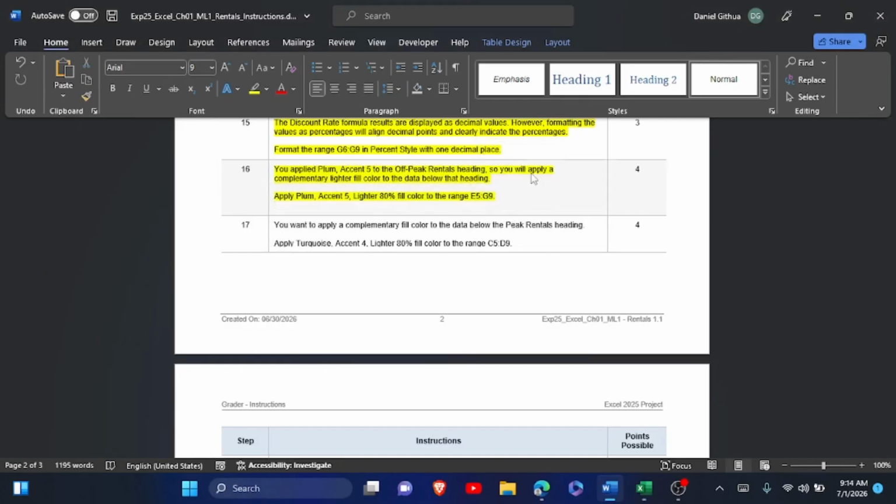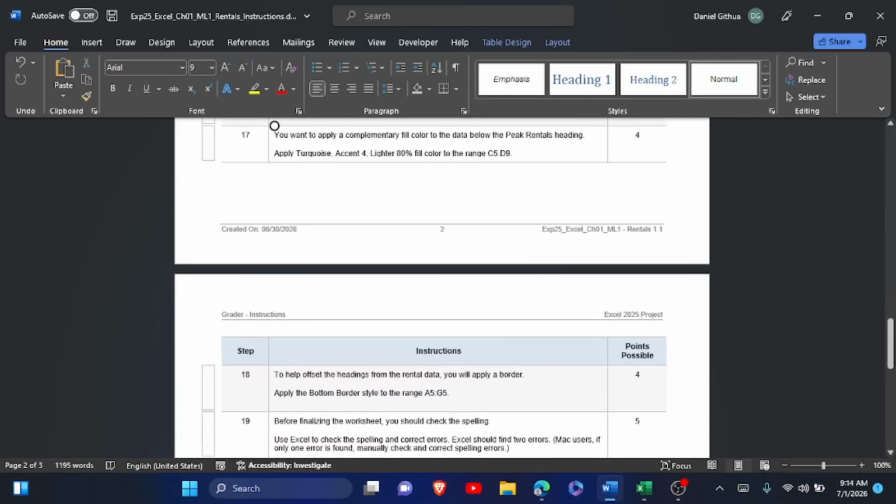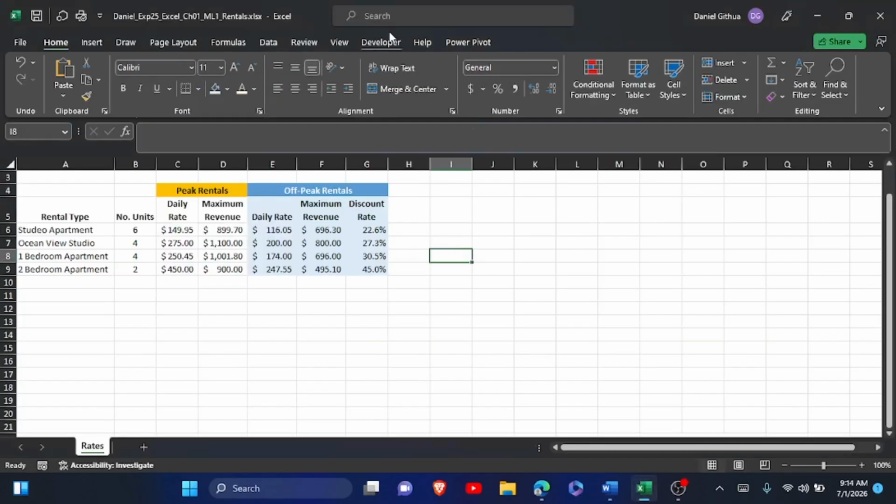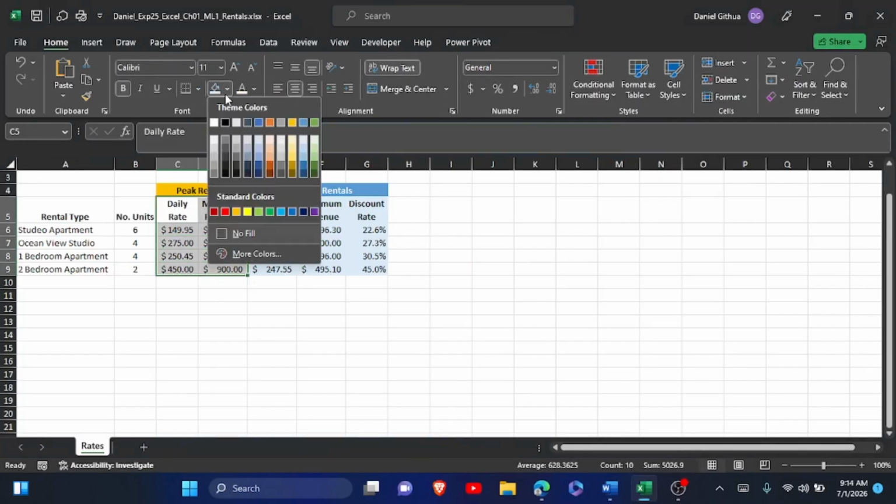Yeah. So let's go to 17. We want us to apply Ch04 to the range C5 to D9. So this is C5 and to D9. Click on here. We want Accent 4. So it's C5 to D9, and we want Accent 4. Accent 4 is this one. This is Accent 4.